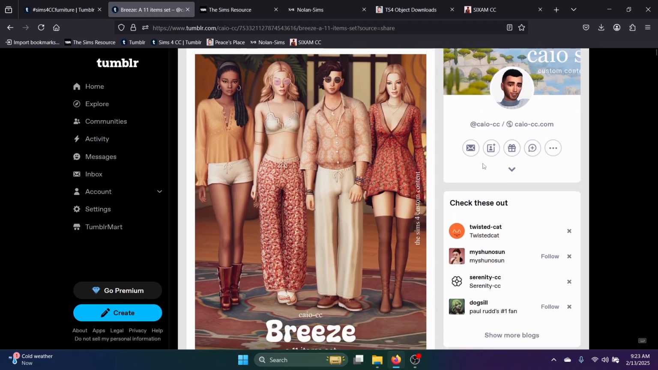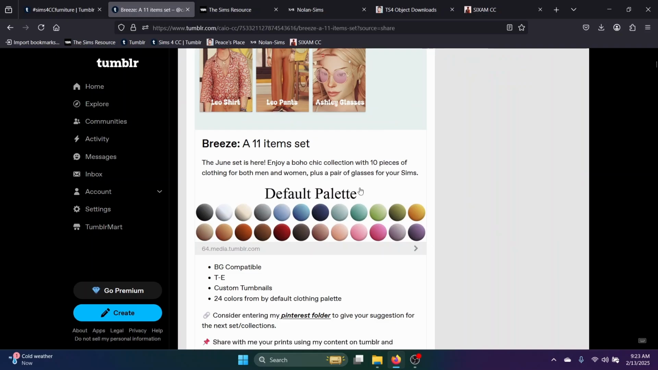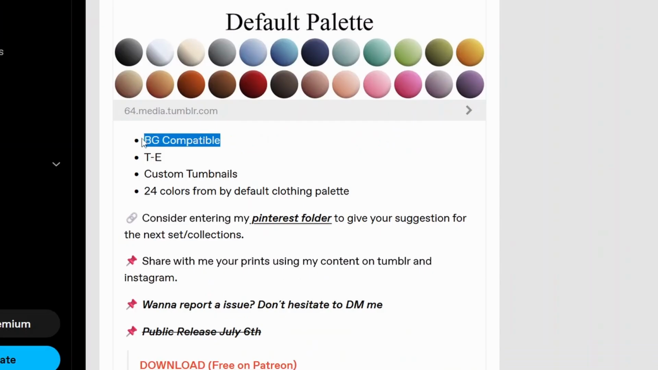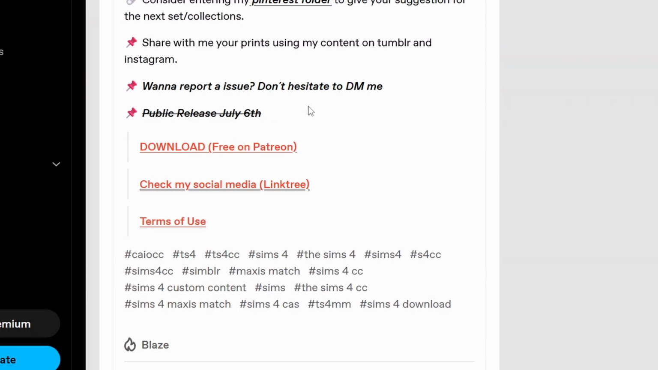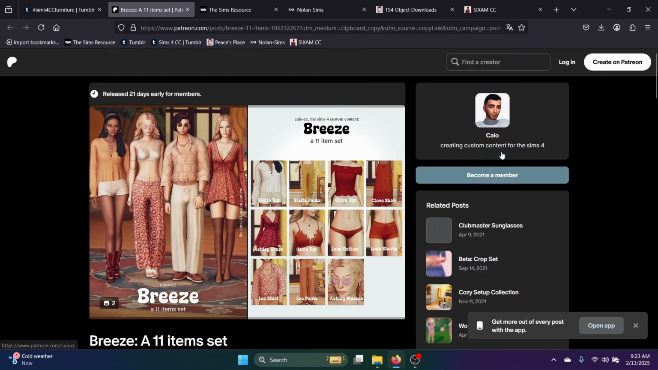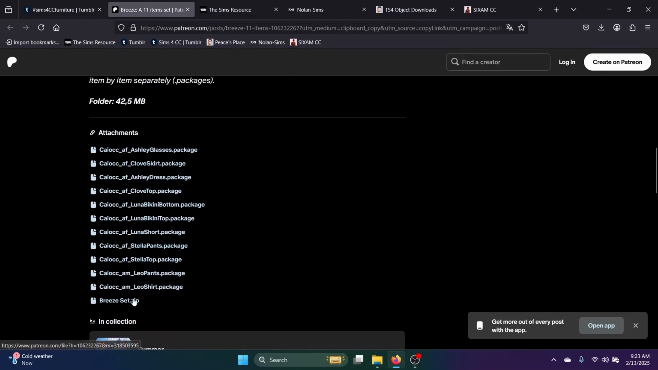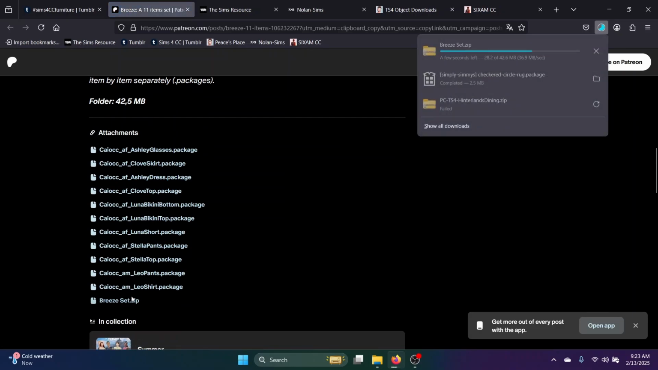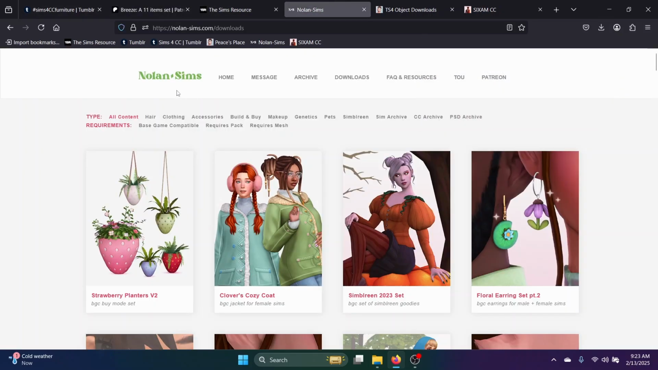Now, I did want to go slowly in depth into what we should be looking for when you're downloading something from Tumblr. Again, you want to make sure that it is base game compatible, that the public release is already available, and the download link. The download link will take us to Patreon. Again, we're going to scroll down. This is a big file, so it has many individual items. We can download them one by one, or we can just hit the zip file, and it'll download everything included. And it's just a little less time consuming.